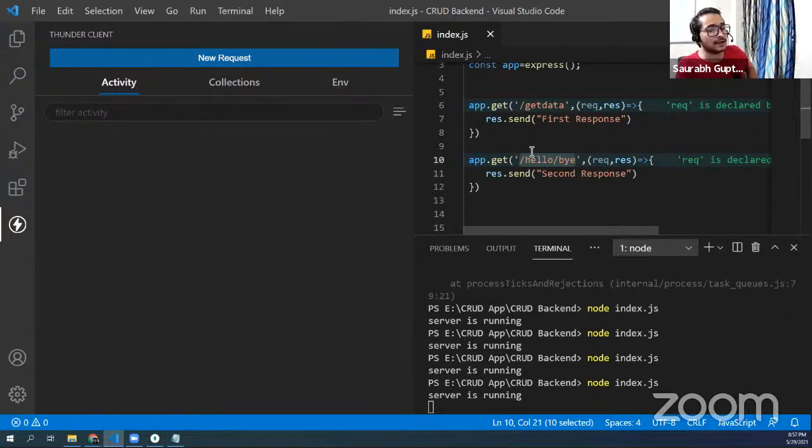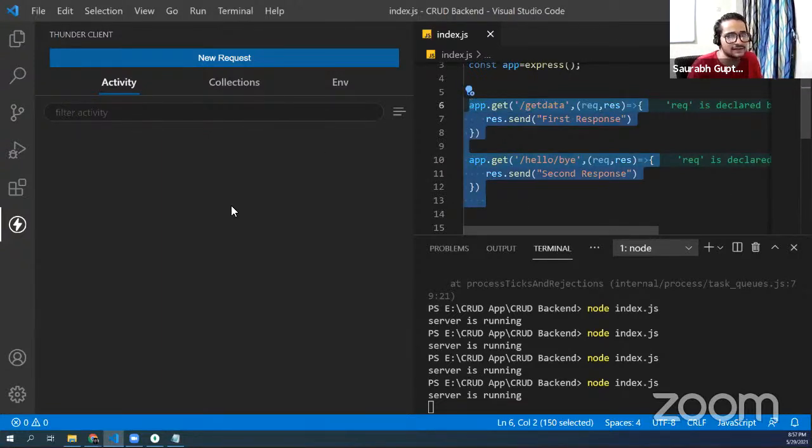No, order doesn't matter, Admin. But in which case are you asking about the order, about the routes? No, order doesn't matter in that case.